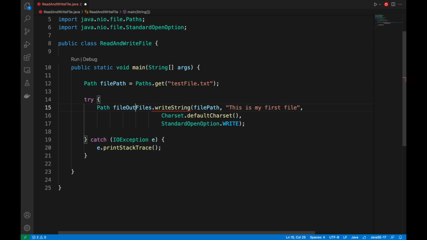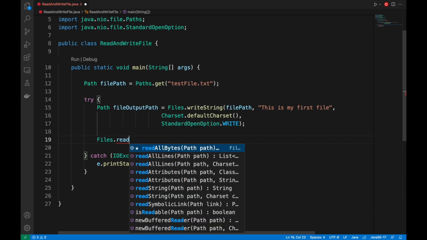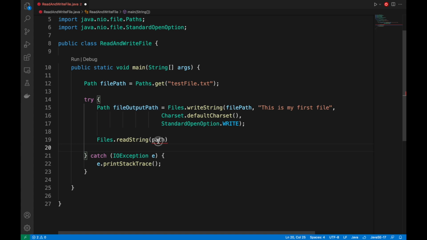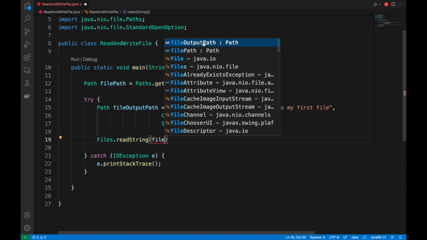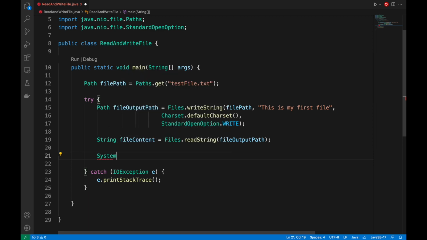Let's store the content of the writeString method inside a variable of type Path, because we are going to use the new static method readString introduced in Java 11 to read the content of our file textfile.txt. So let's use the fileOutput path variable as a parameter and of course store the output inside a variable of type String. Good. In the end, let's print the content inside the console.